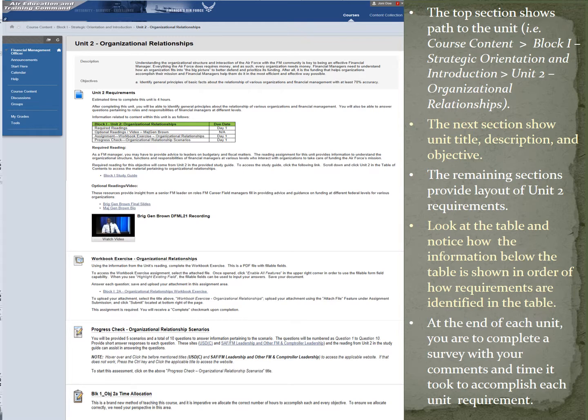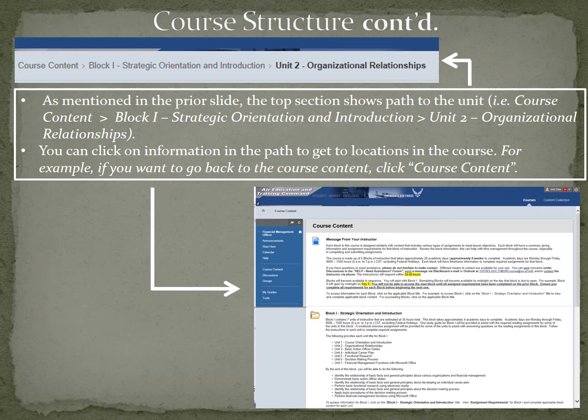and the progress check. As you go through course materials, we can't stress enough that you view and read the information provided, and please follow all instructions. In addition to using the course menu on the left side, this is another way to navigate within the course material.